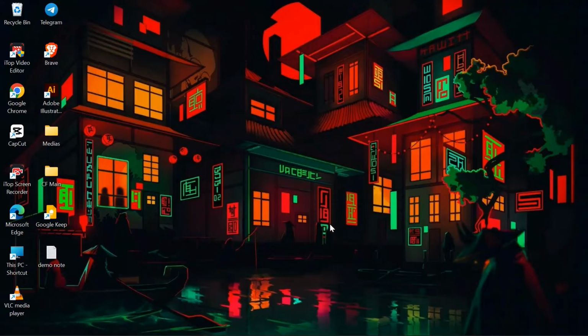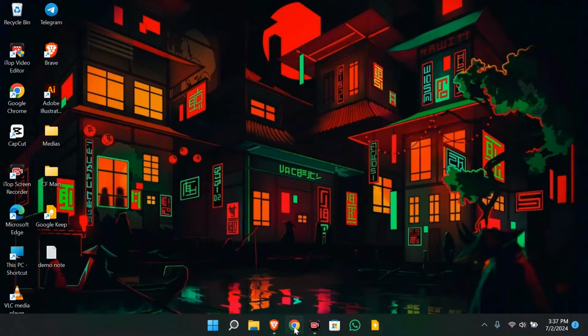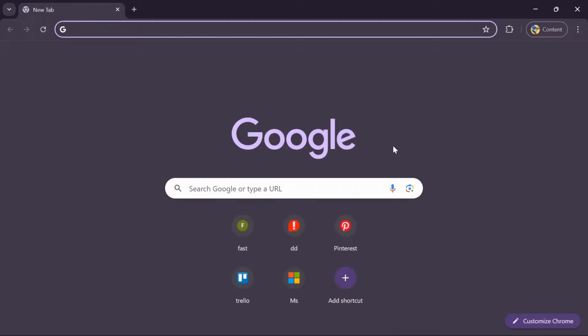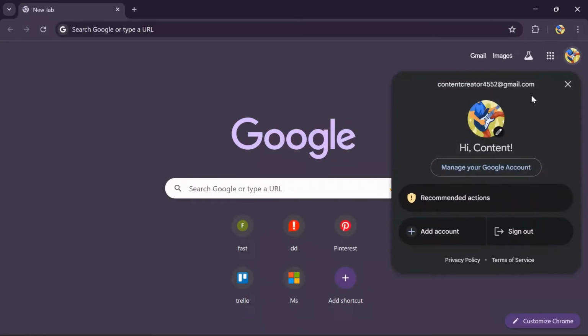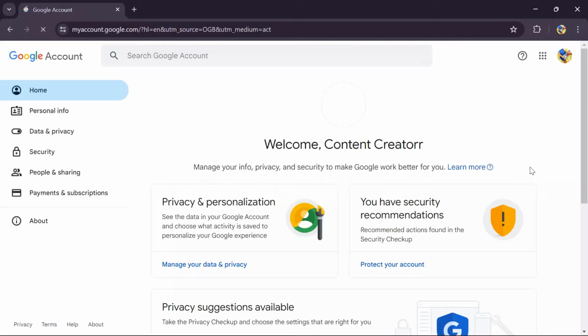Now in order to do that, you simply have to open any browser on your computer. Then select the Gmail account which you want to use for 2FA. After that, simply tap on the Manage your Google account option. And now, after doing this much, you will see the Security option on the left side.